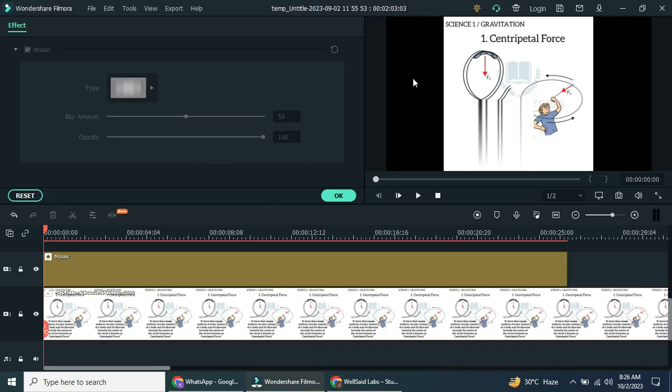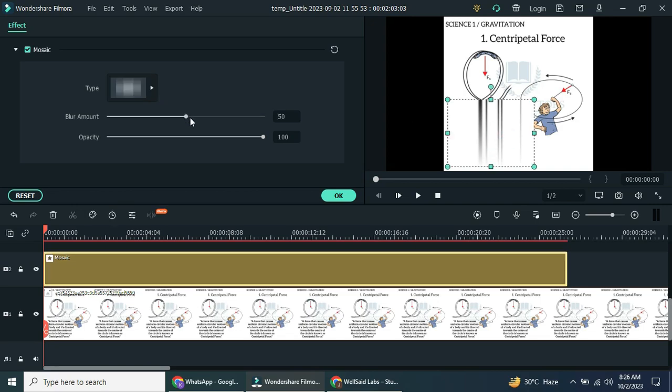Beneath that, you can adjust the blur amount. If it's too blurry or not blurry enough for your needs, use this slider to fine-tune it. The opacity slider allows you to control how much of the original subject shows through the blur.